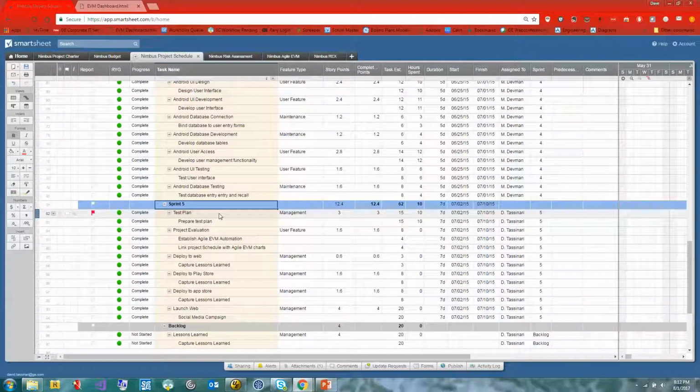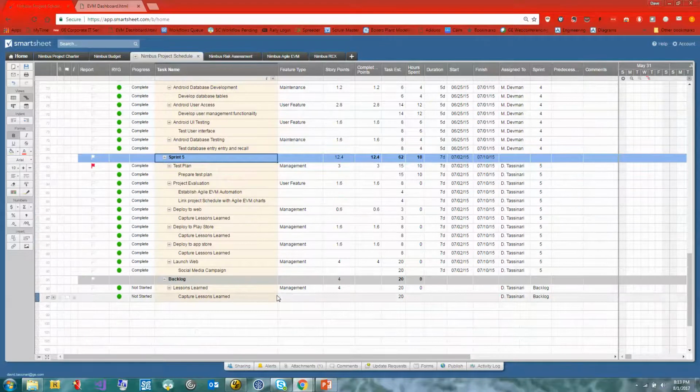Okay, so now we have to test, right? We have project evaluation to do. We have deployment to do. We have deployment to the web. We have deployment to the Play Store. We have a launch to do. We have a social media campaign to do, etc. All of these things are things that you really need to look at when you're launching this type of application.